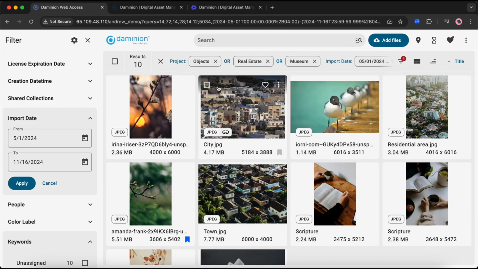And here we are. We have multiple projects as well as the import datetime, and we can also see that there is a logic operator which indicates that either of those project names should be present, as well as the import datetime.